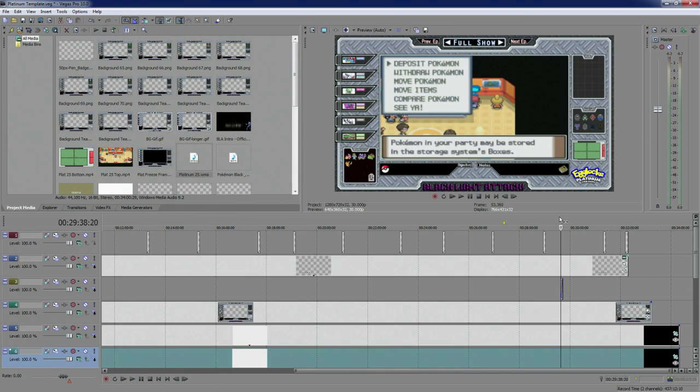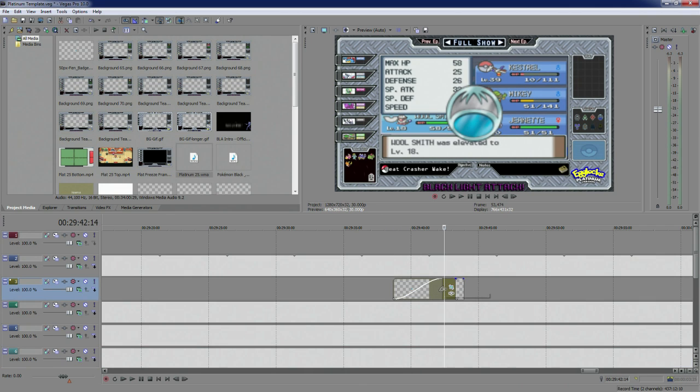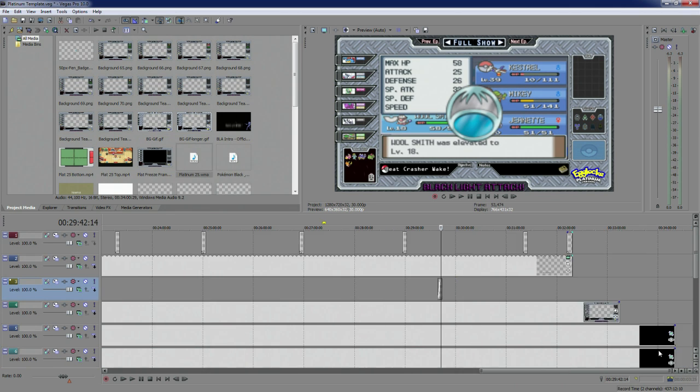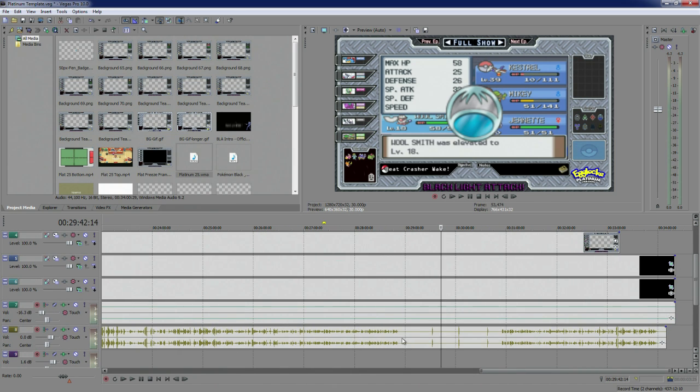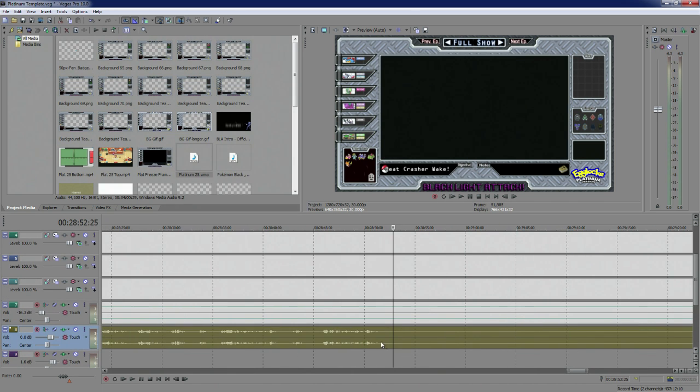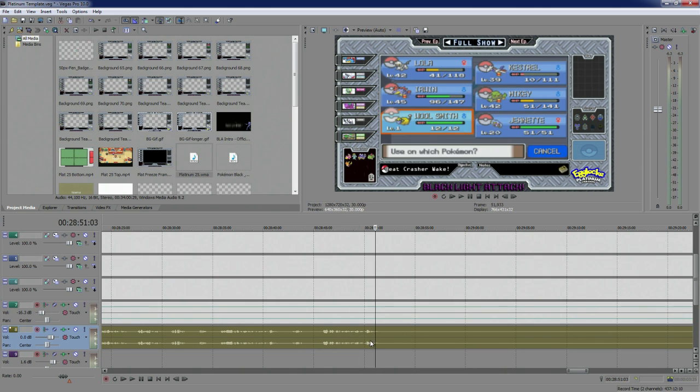Let's see, what do we have here? What's this little screen? This is the badge. We're actually going to need that this episode because we did get a badge this episode. And then this down here was when I was leveling up our new Ampharos Wolfsmith. So let's listen to that.